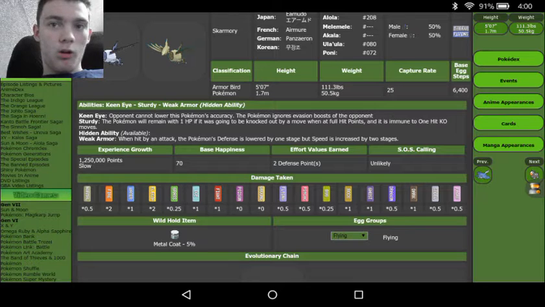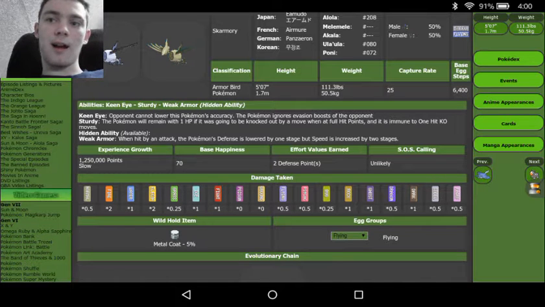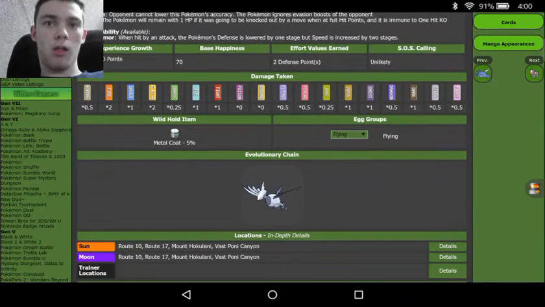But anyway, Skarmory has pretty basic abilities for a steel bird type, Keen Eye and Sturdy. But then we see that Skarmory's got Weak Armor, which is actually an amazing ability, which means when the Pokemon is hit by a physical attack, its defense is lowered, but its speed goes up by 2 stages. And that helps Skarmory a lot, because it's only got 70 base speed. So that actually makes it go a lot better than it normally would.